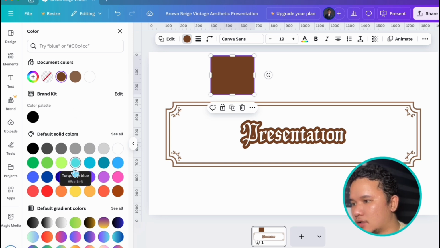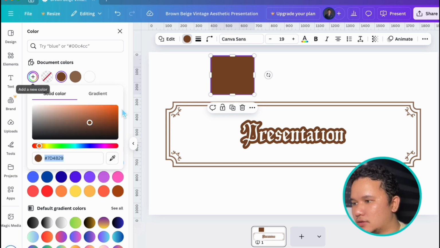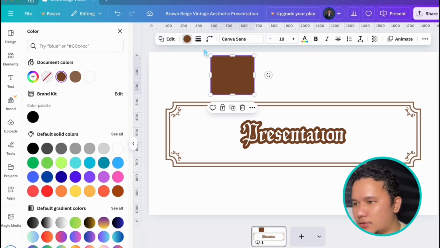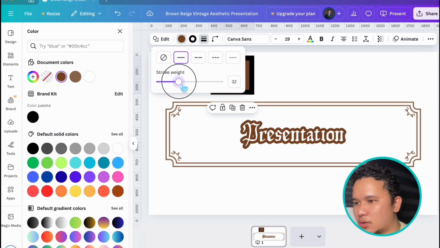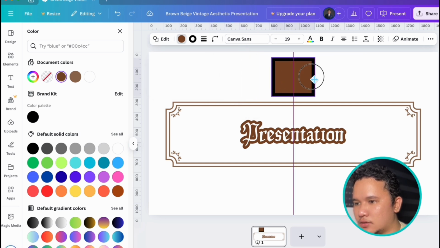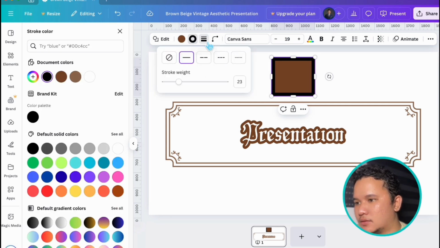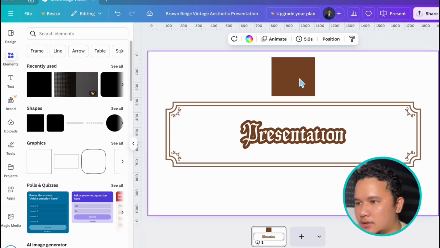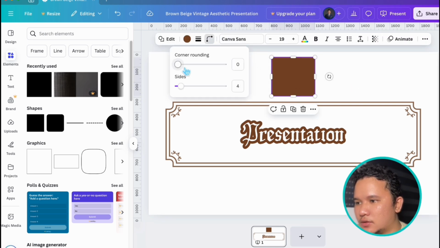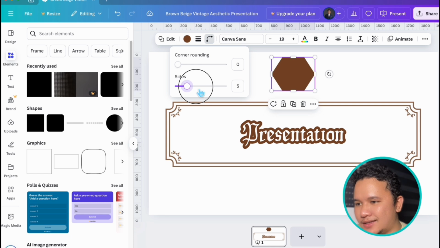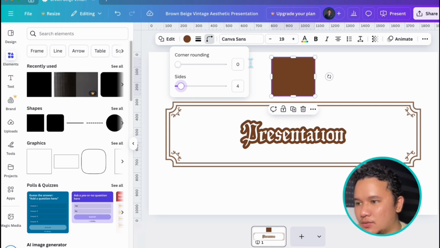These are the colors available that you can use: solid and the gradient, and also this is for the stroke. Let me show that to you. That's for the stroke. And also you can change the color of the stroke from here, just like that. This is for the corners, the sides, however many sides you want.